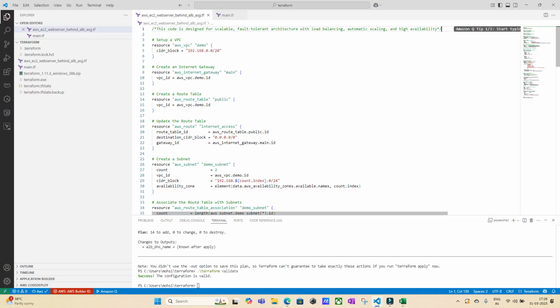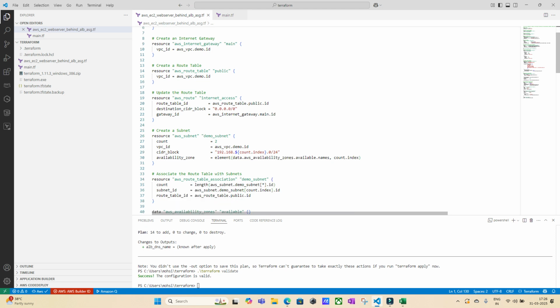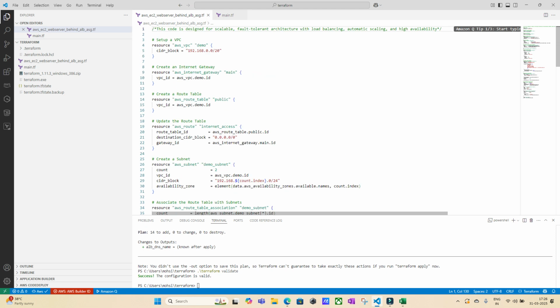As you can see on your screen, this is the code that we are going to deploy. This code will create the agenda of today. We will set up a web server behind an Auto Scaling Group (ASG) and an application load balancer, and we intend to get the ALB DNS as output.